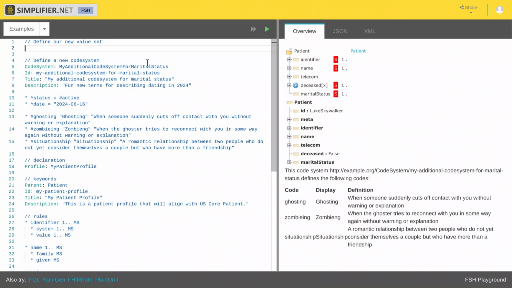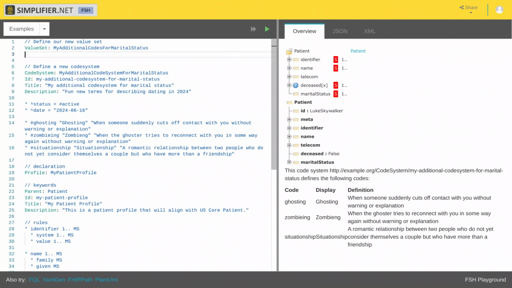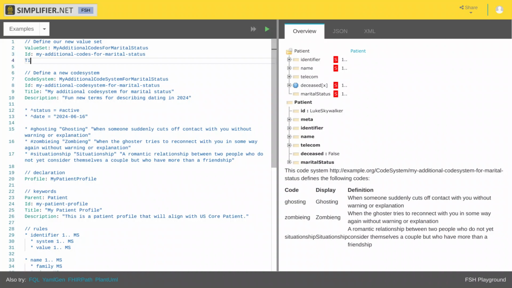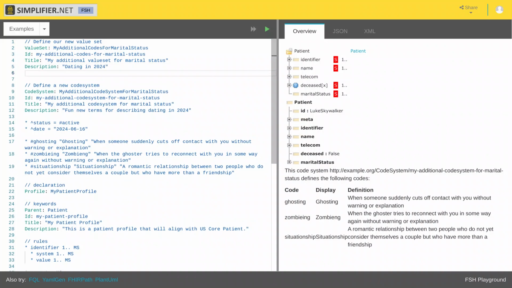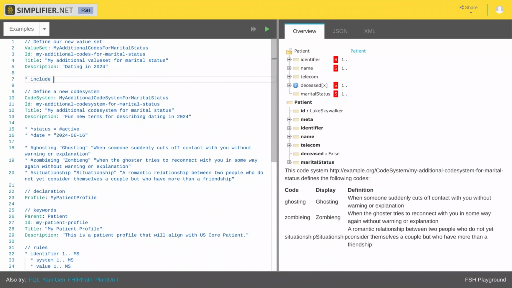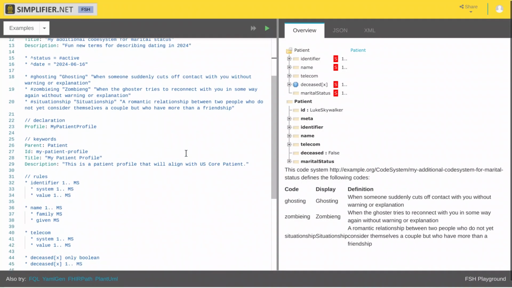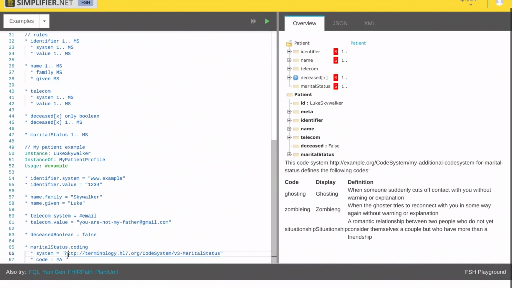Okay. So for the value set, we will make our declaration. We're creating a value set. This is my additional codes for marital status. Let's give it an ID. My additional codes for marital status. I have a title. My additional value set for marital status. And description. Dating in 2024. Okay, cool. So now we will include codes from system, and we're going to use the other system that we had earlier.